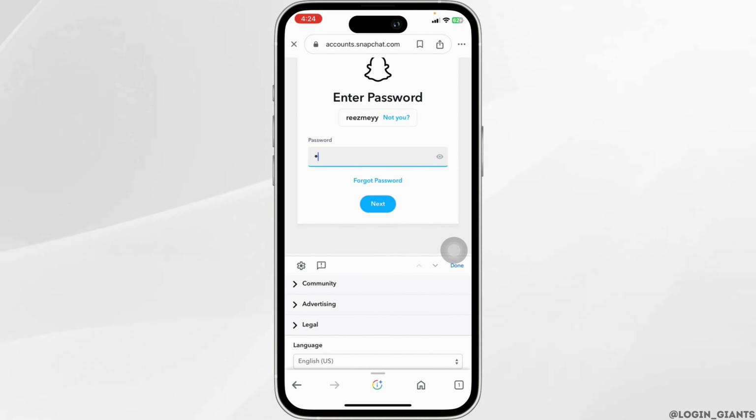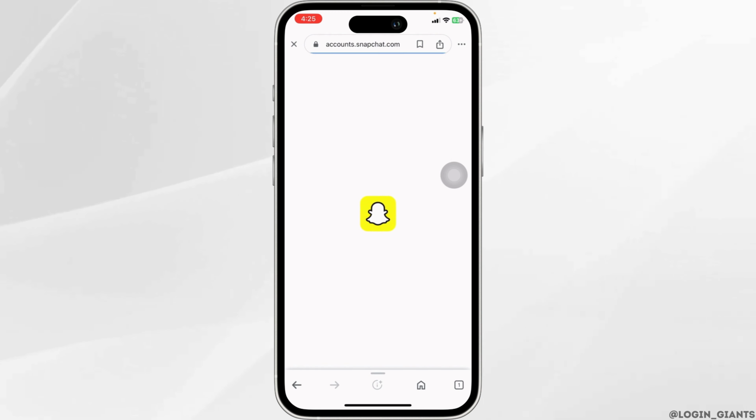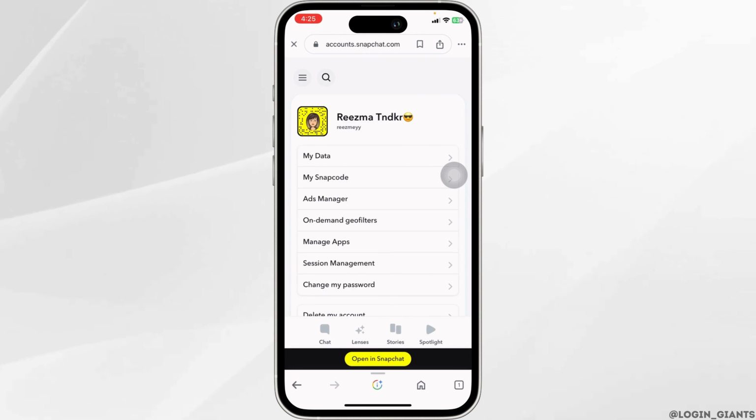Type in your password. In the case you have forgotten your password, click on this option of Forgot Password to recover it. Once you fill this, click on Next. With that, you will be logged into the Snapchat account on the web.